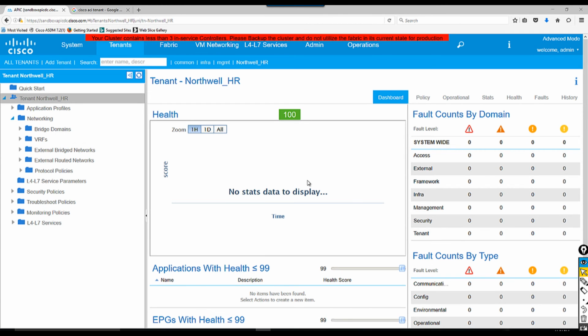Now if you notice up there, before I had common, infra and management, and the new tenant added over here is called Northwell HR. If you want to add another tenant, just click over here. If you say IT infrastructure, it is going to show up over here. If you add another tenant for data center, it is going to show up over here.